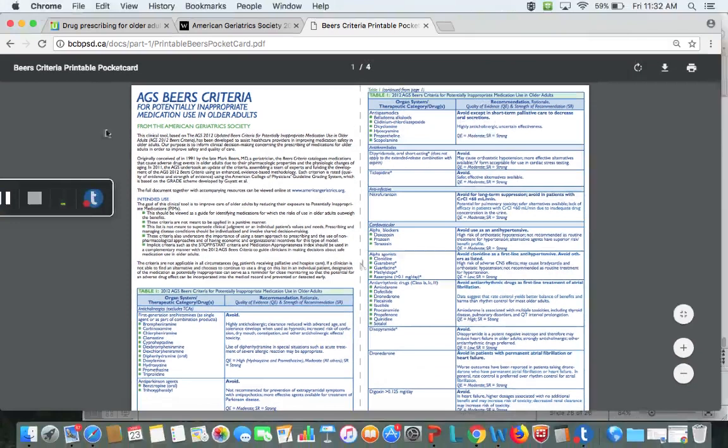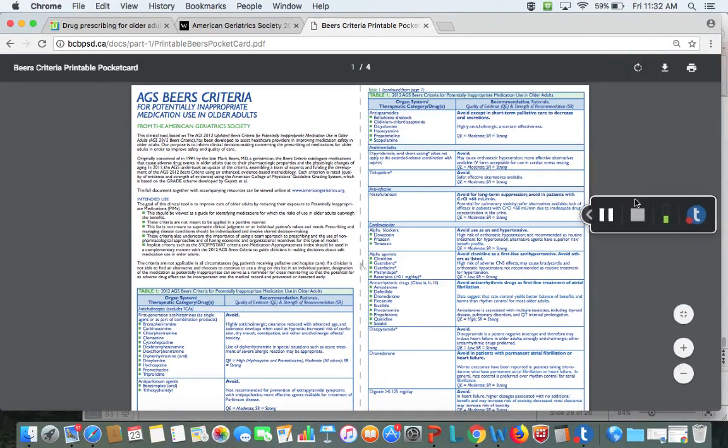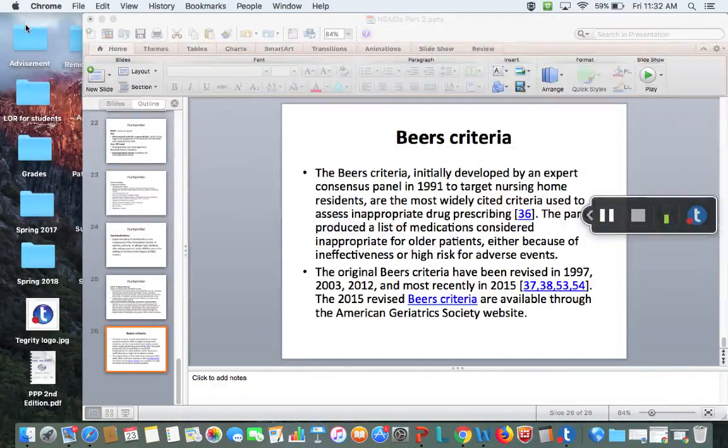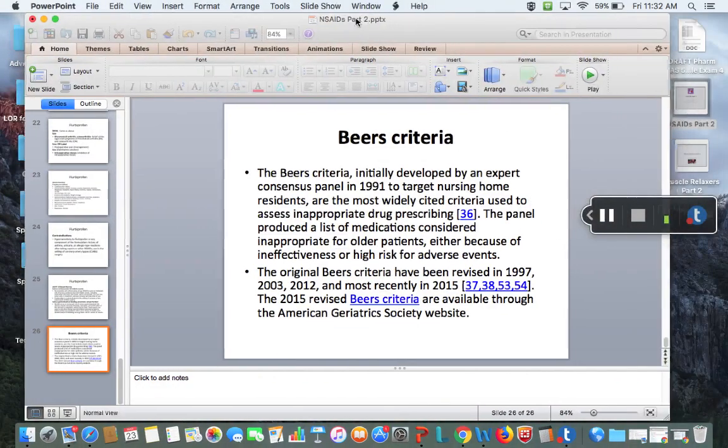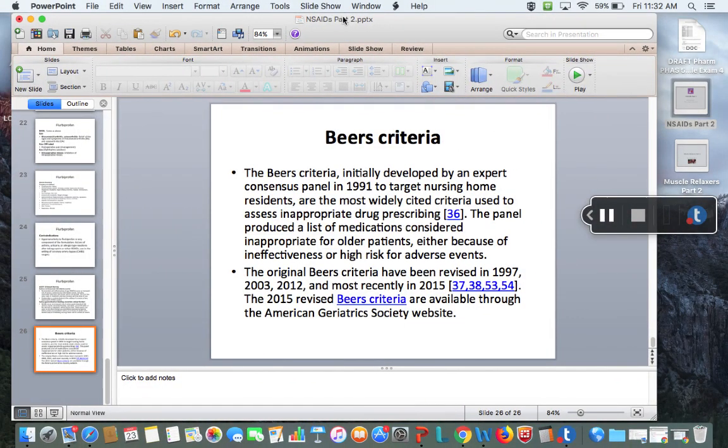So hopefully that is helpful if you guys are on any specific rotations with geriatrics, or you're going to encounter geriatric patients, inpatient, outpatient, etc. So I think that'll just be beneficial.